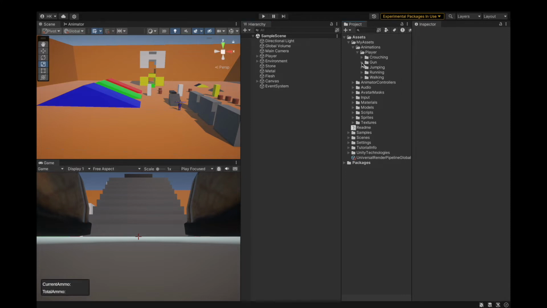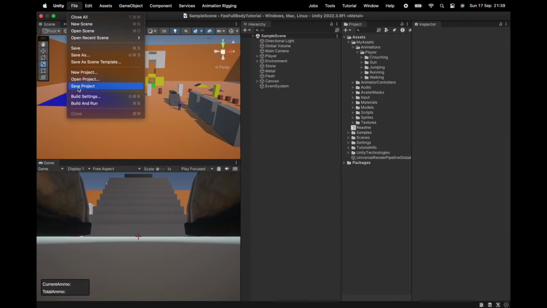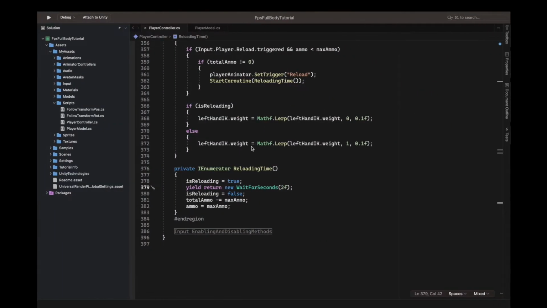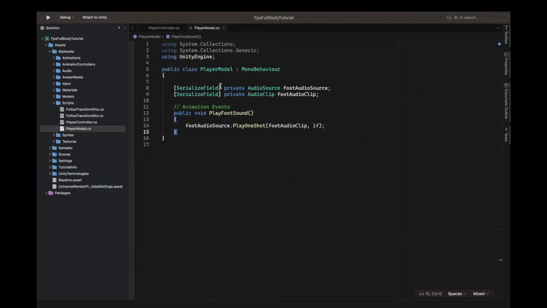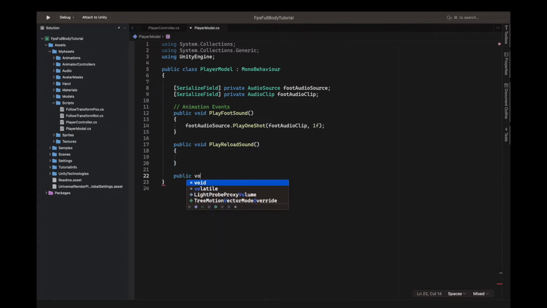Now let's add the audio that we had got before. So we're first going to save our project. Alright, into the script, we're going to go into the player model and add some public events, because the player model is the one attached to the player model object in the scene. So we're going to make a public void PlayReloadSound. Sorry, we're going to define a new public void PlayMagInOutSound. We're going to have the same sound for both.